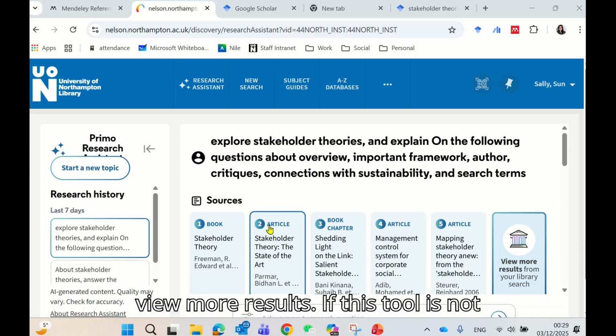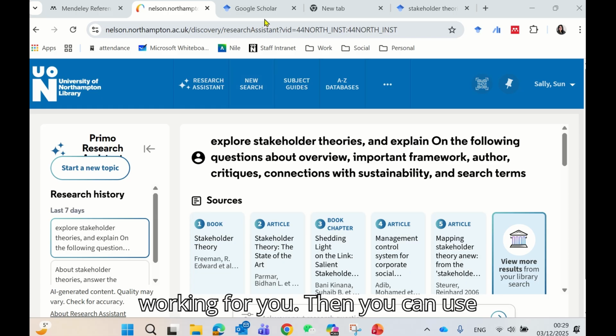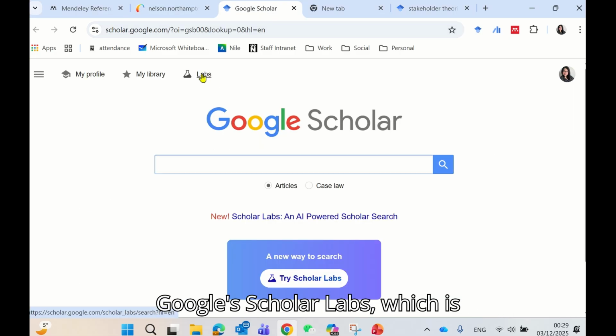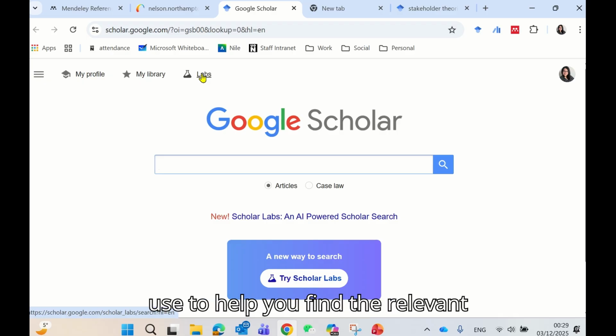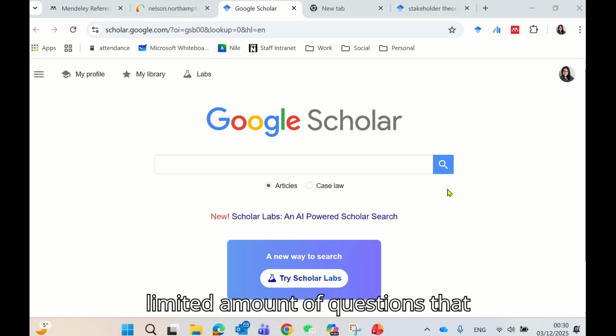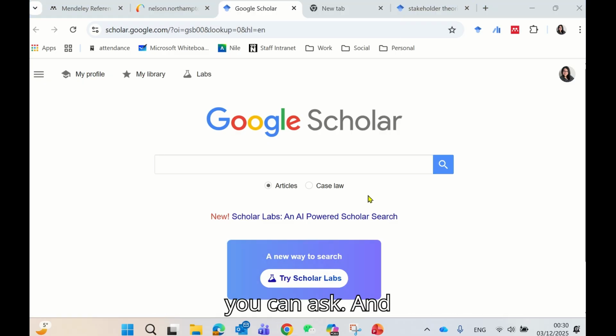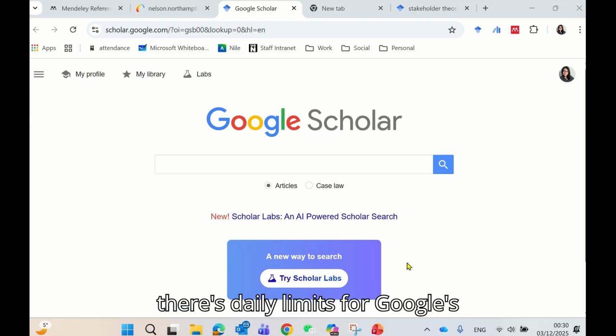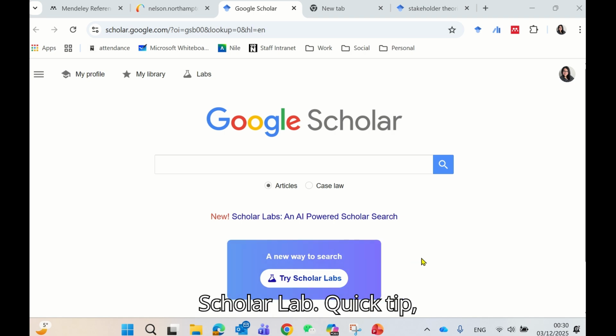If this tool is not working for you, then you can use Google Scholar Labs, which is also an AI tool that you can use to help you find the relevant articles. However, there is a limited number of questions that you can ask, and there's a daily limit for Google Scholar Labs.